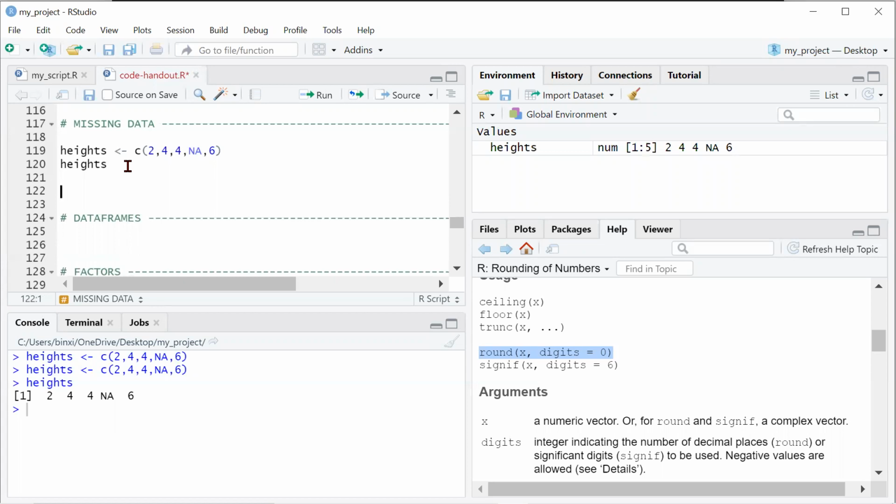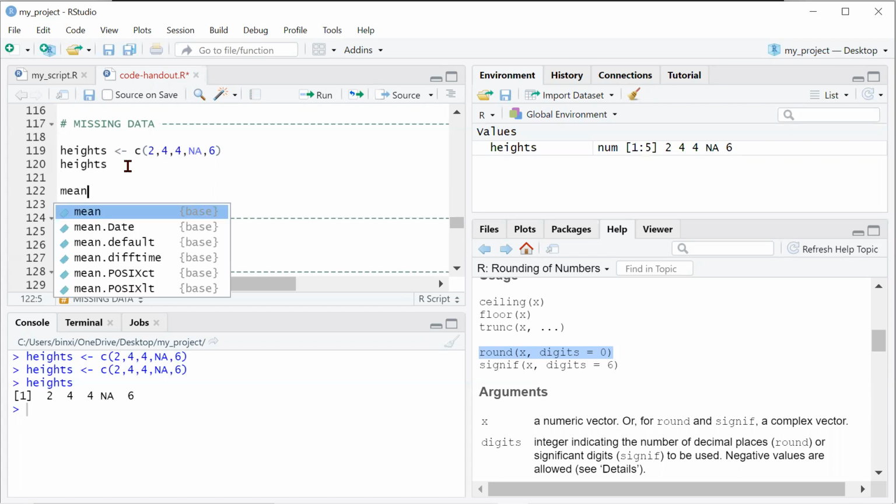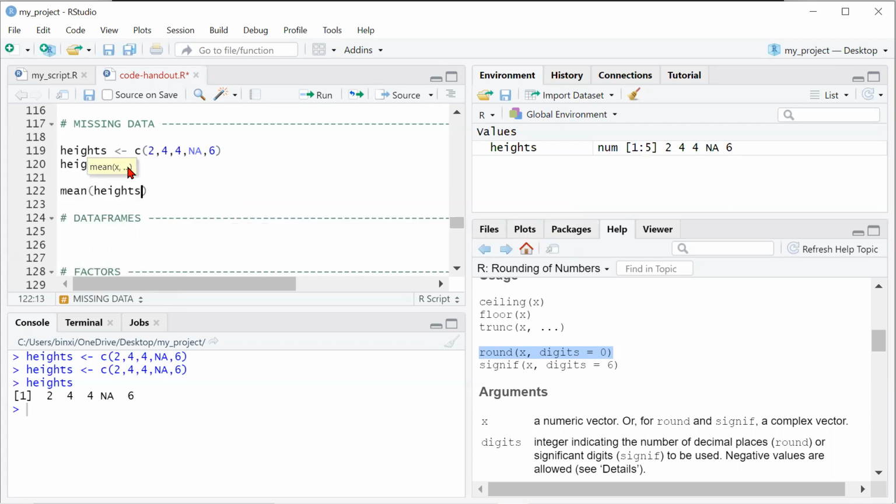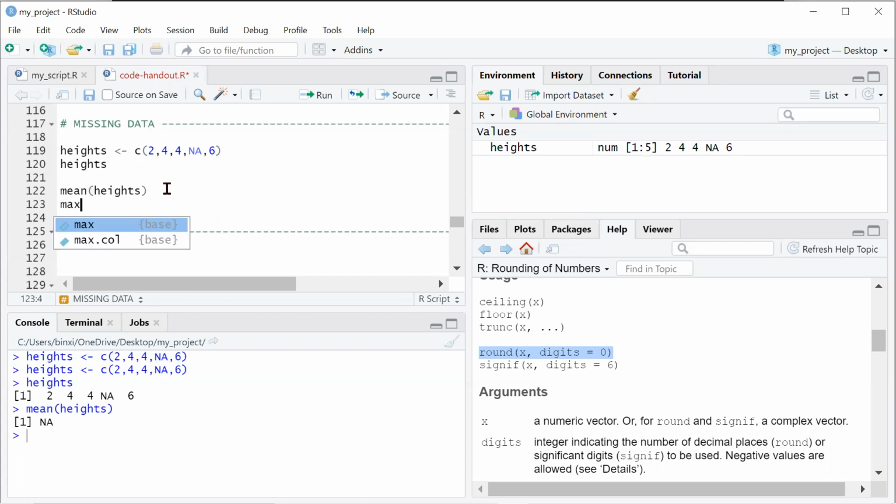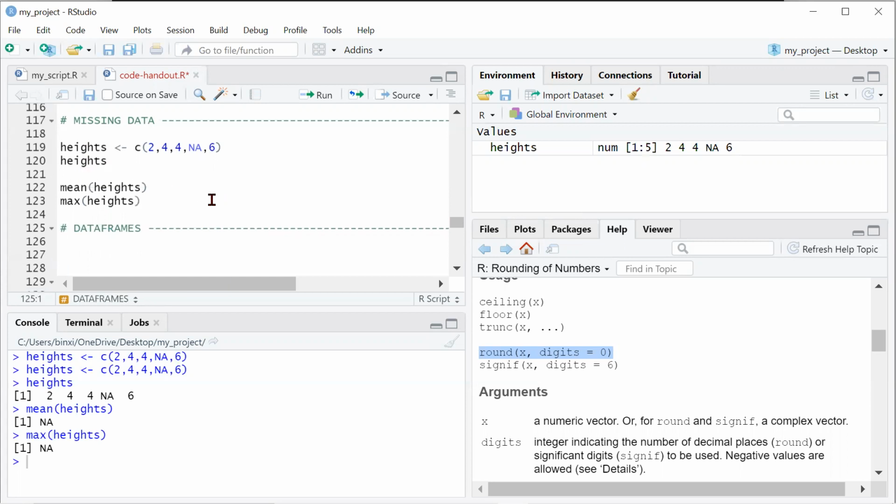So let's see if we can now do calculations with this vector. For example, let's try to calculate the mean of heights. So you type mean, and inside the brackets you type heights. This returns the result of NA. Let's try and see if we can get the maximum value from this heights vector. So if you type max heights, it also returns NA. So most functions will return NA if your data contains even a single missing value, as I just demonstrated.